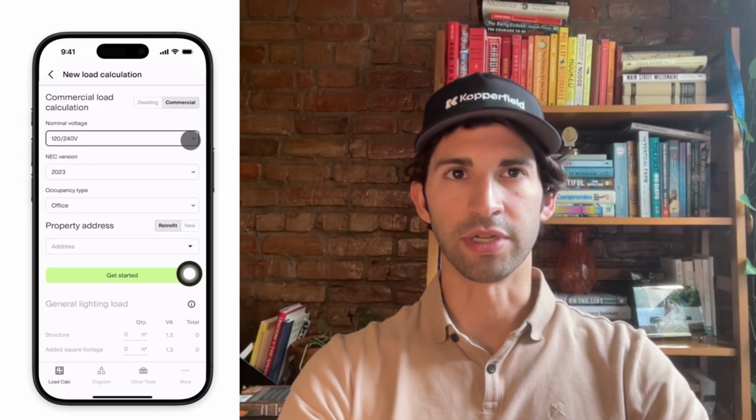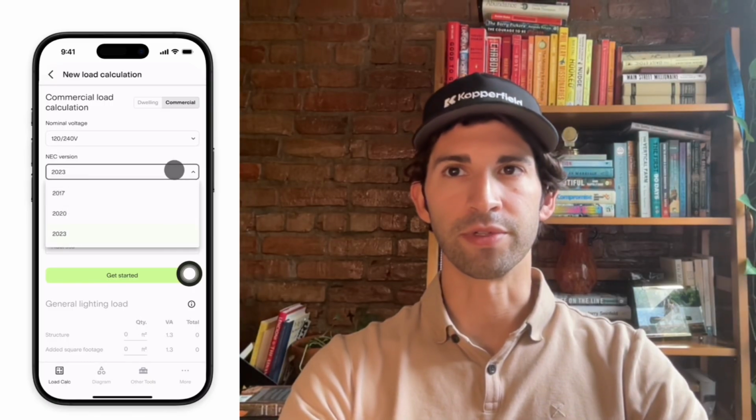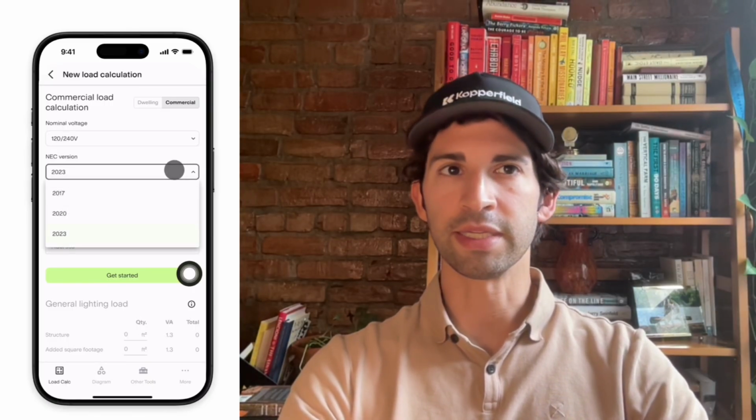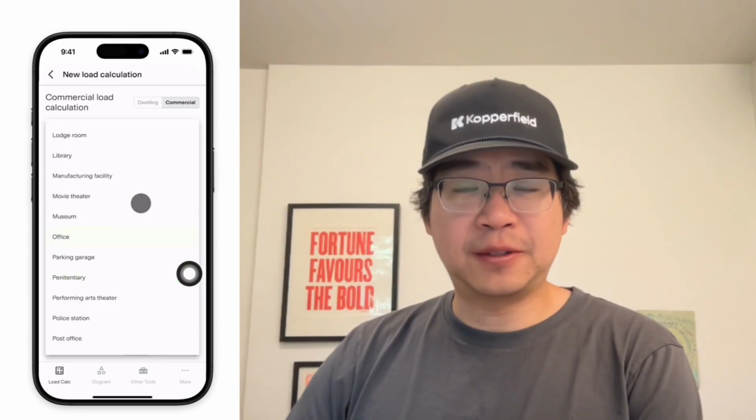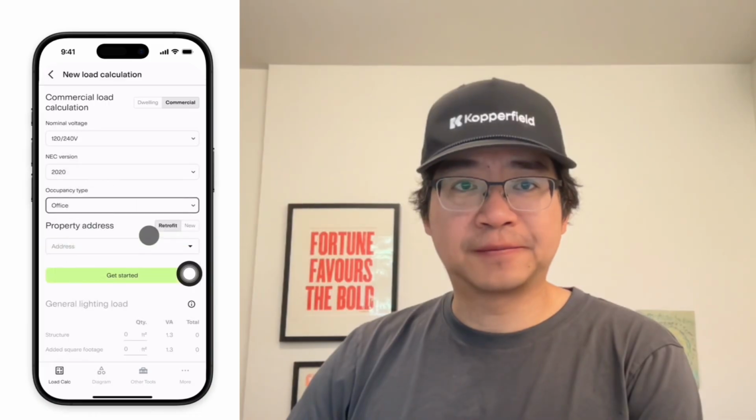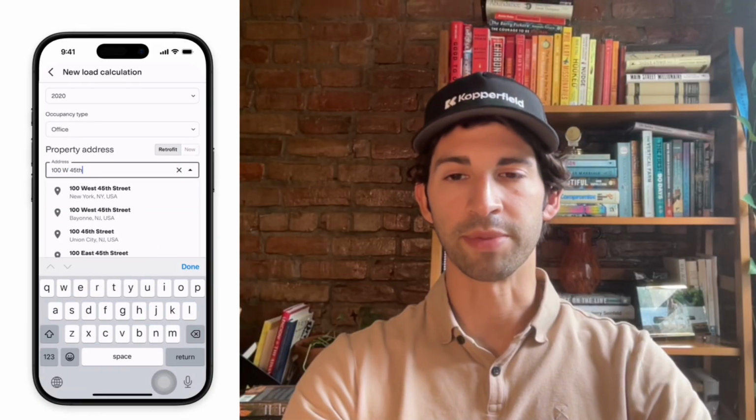Next up is the NEC version. This matters because demand factors and rules change across code cycles. Since this inspector is working from NEC 2020, we'll select that. Then we set the occupancy type to match this job. In this case, office. Now we can go ahead and enter the address. This job is in Midtown Manhattan.